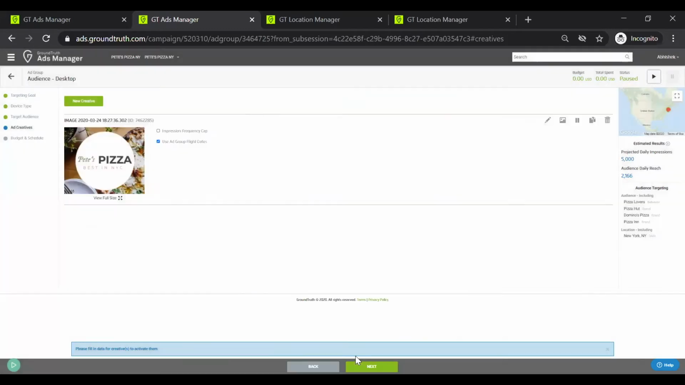Now with the creative section done, you would click on save and go to the next section.